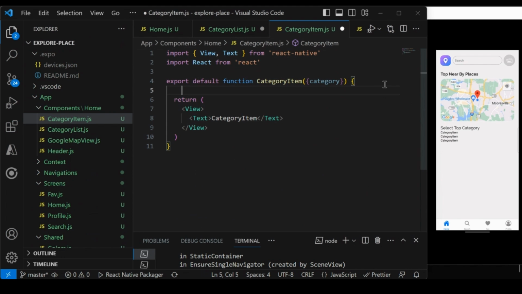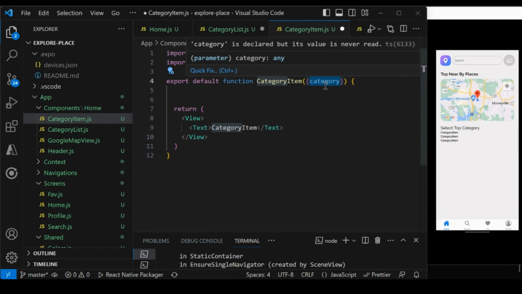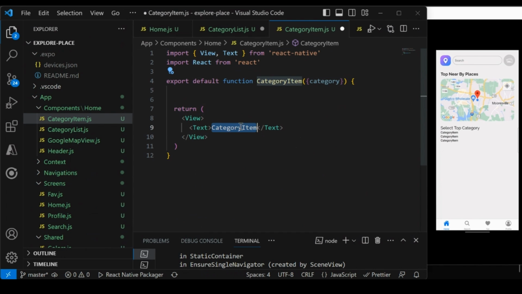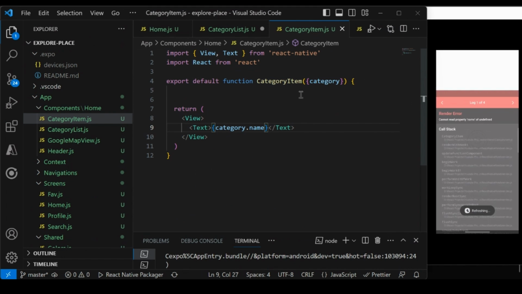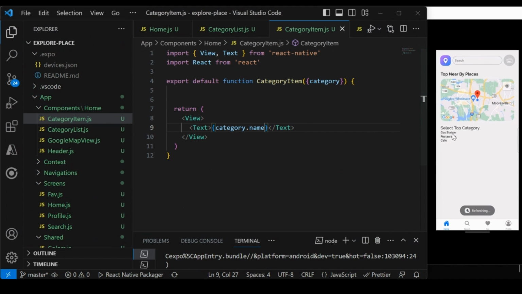Now we have the category. It's not the list of categories, it's only a single item from the list of categories. For example, if I display the name of the category, you can just write category dot name and save it. Let's save everything, and if you see, everything is displayed properly. If you have any doubts in this particular scenario, let me know in the comment section.